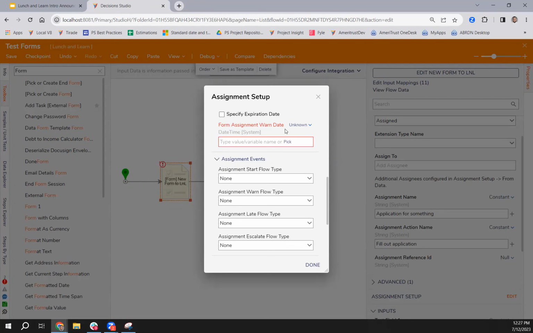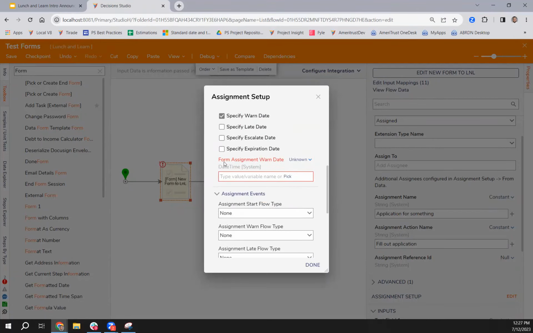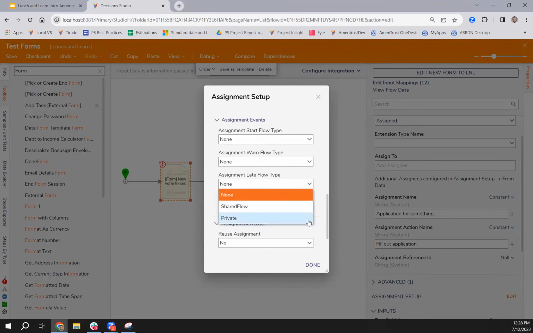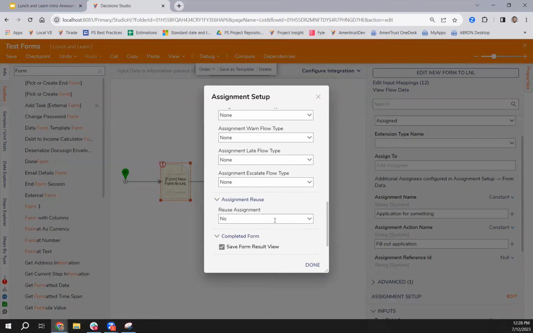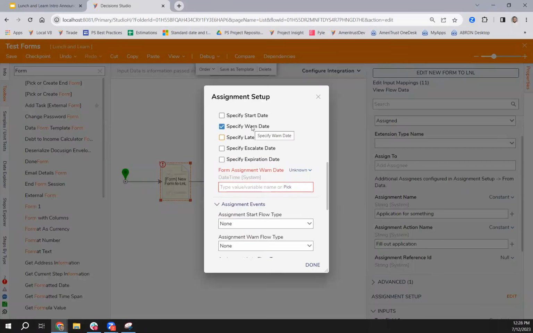You follow that same pattern for your late dates and escalate dates. So a late date would be after 5 business days, I want to run another workflow notifying the user that, hey, your assignment's late, you need to work it. To do that, you would follow that same pattern of specifying a late date and then specifying a late date flow. So those are 2 things that aren't as commonly used, but I think they're pretty valuable once you get how they work. You can use them a lot with assignments.